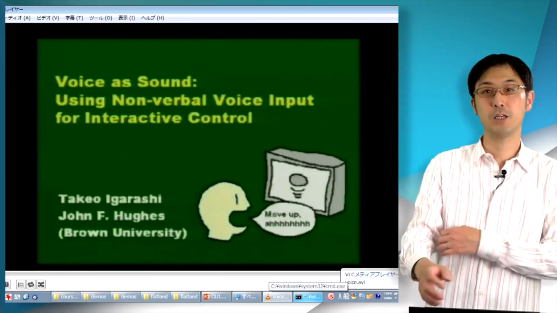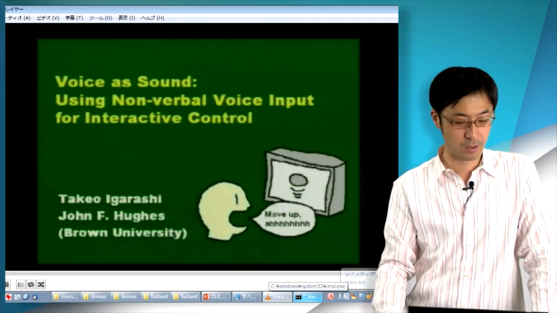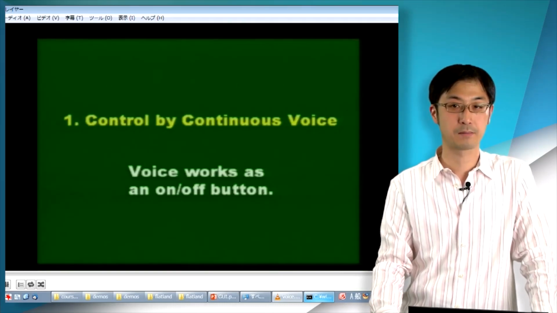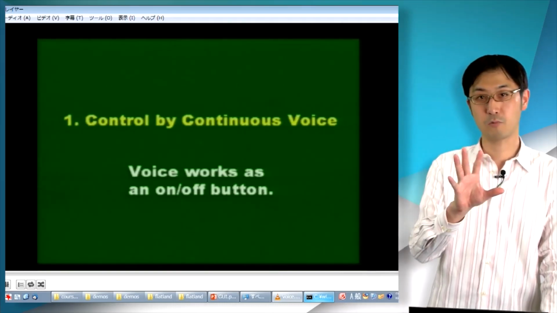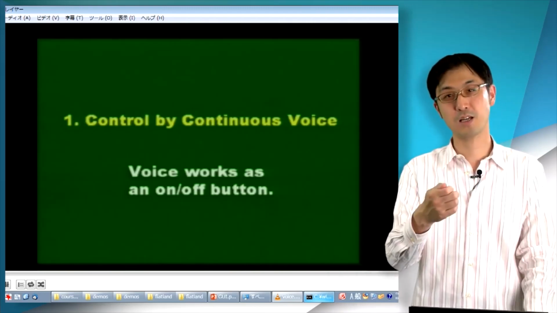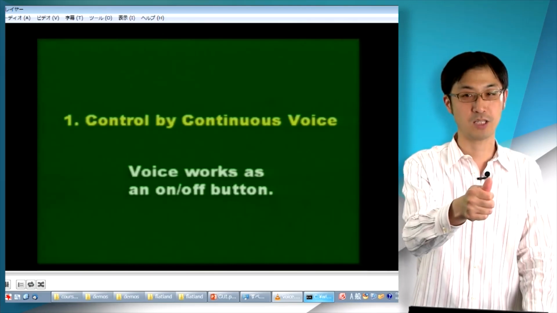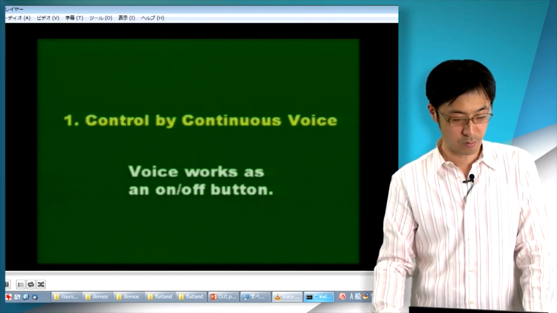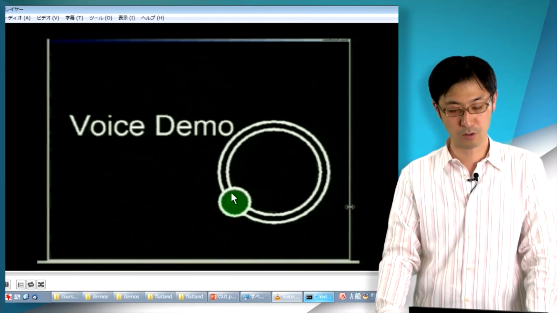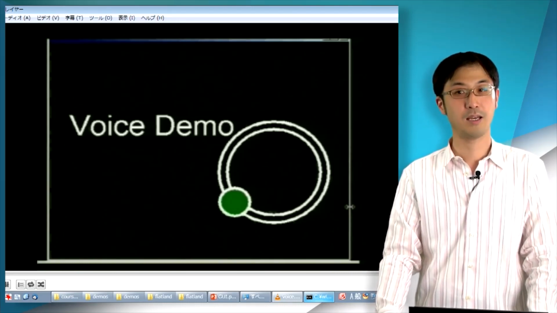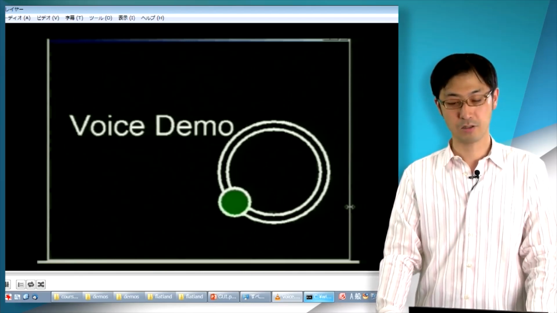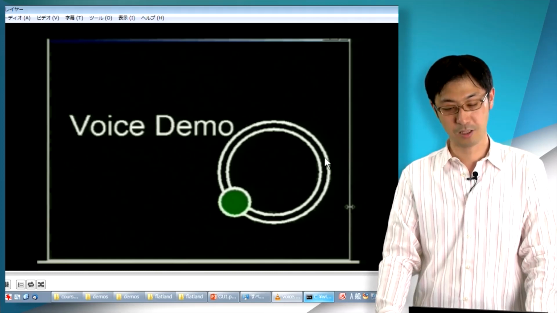Here we introduce 3 techniques. The first one is the most simple on-off button. Here your voice works as an on-off button. If you say nothing, it's off. If you say something continuously, it means you press the button. Here's an example. Typical approach is voice recognition. If you want to move this knob, maybe you say 30 degree and you get the result here, and 90 degree you get the result here.